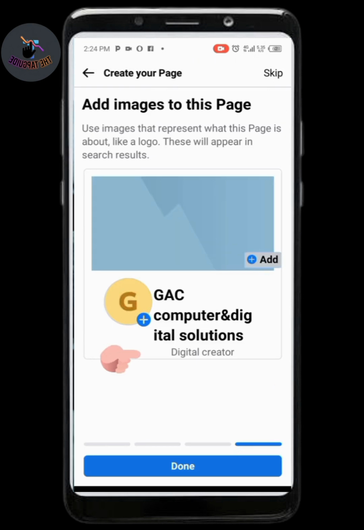Then this is the page. Now there are no pictures for now. If you want to add a picture, you can click on add here, but if you click on done now, you've automatically created a page. Then let me click on done.